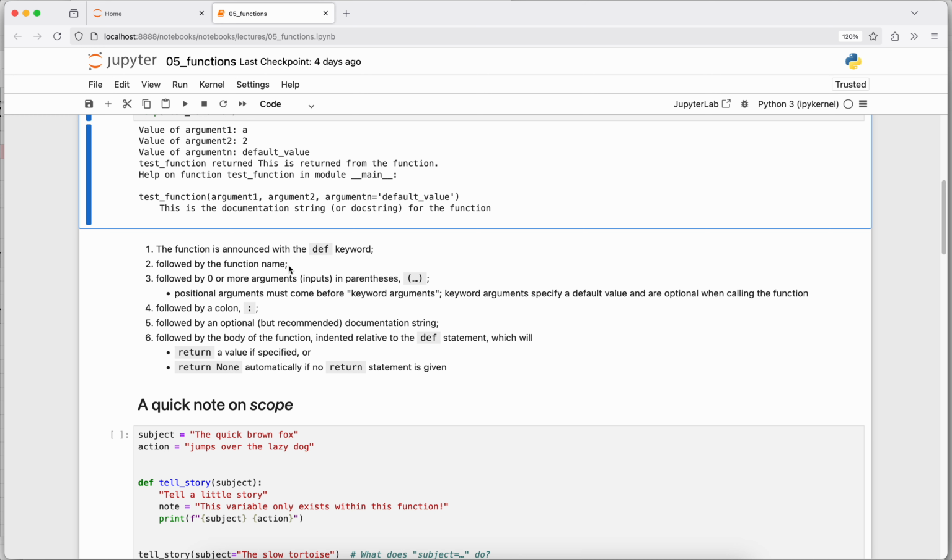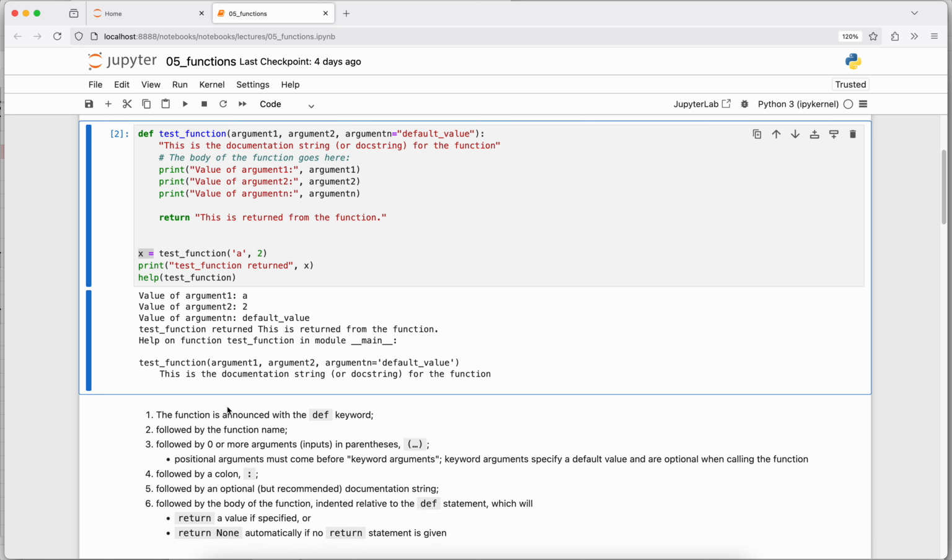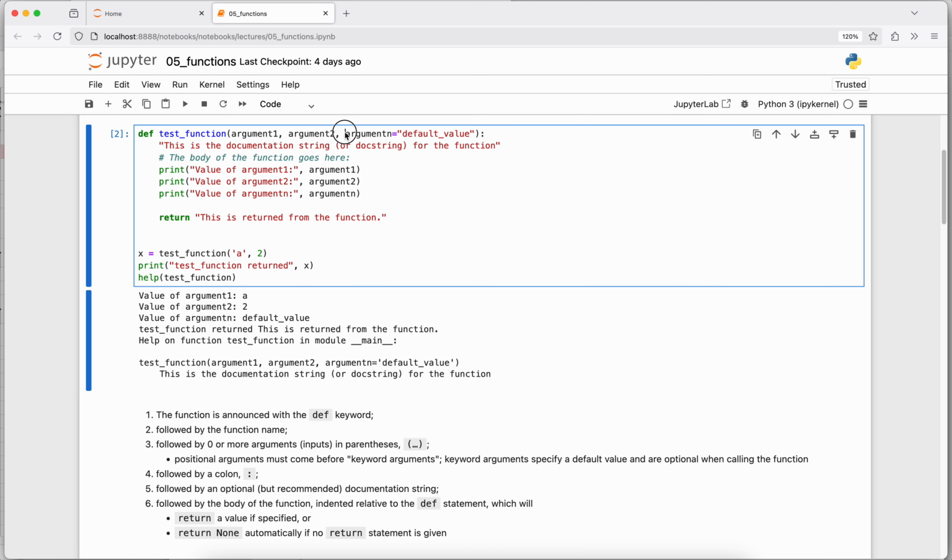So the general structure of a function is that we announce it with the def keyword. We then have the name of the function, which is test_function in this case. We have 0 or more arguments in parentheses, so it would be totally valid to have a function with no inputs. It would just be open parenthesis, close parenthesis. We can have different kinds of arguments to this function. Positional arguments are the arguments that don't have an equals sign. These are called keyword arguments. And so these are optional when you're calling the function because they have a default value.